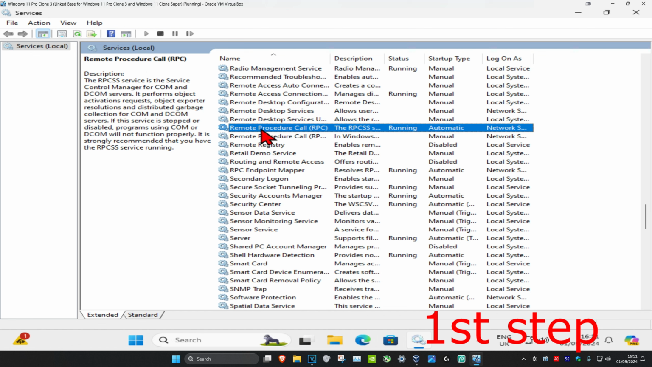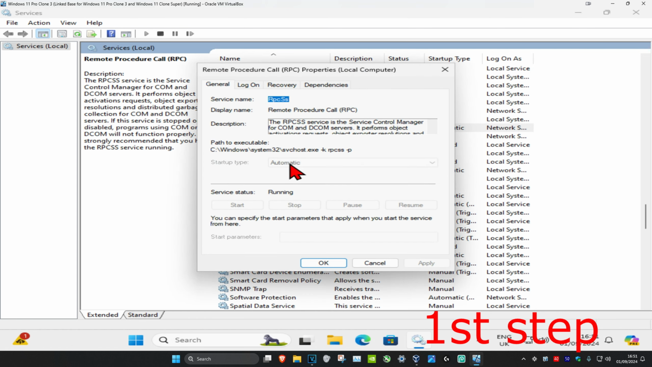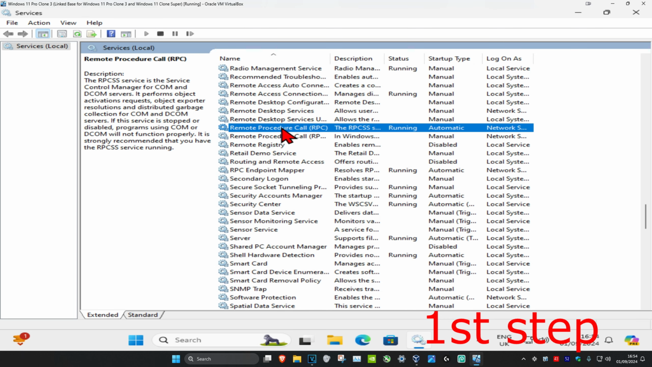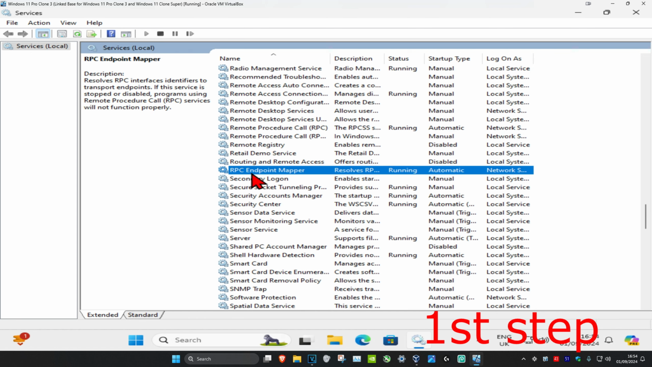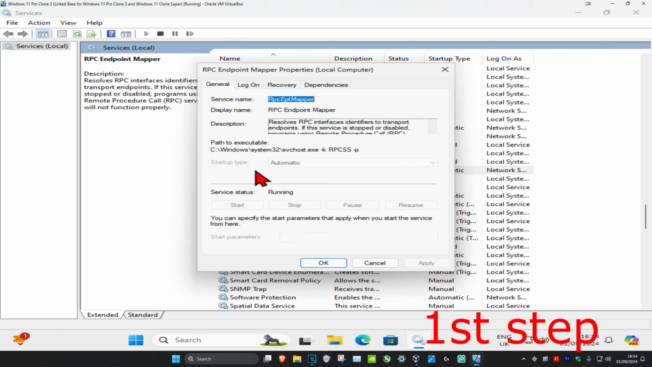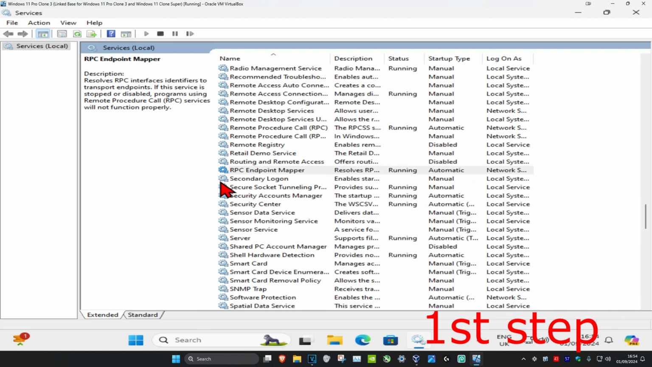So now you want to double click on this one. Make sure that's on automatic. It should let you do it. And then click on start, which should then make it running. And then click on OK. And now we have another one which is just under it called RPC endpoint mapper. You want to double click on it and then do the same thing. Make sure that's on automatic and then click on start, which should then make it running, and then click on OK.